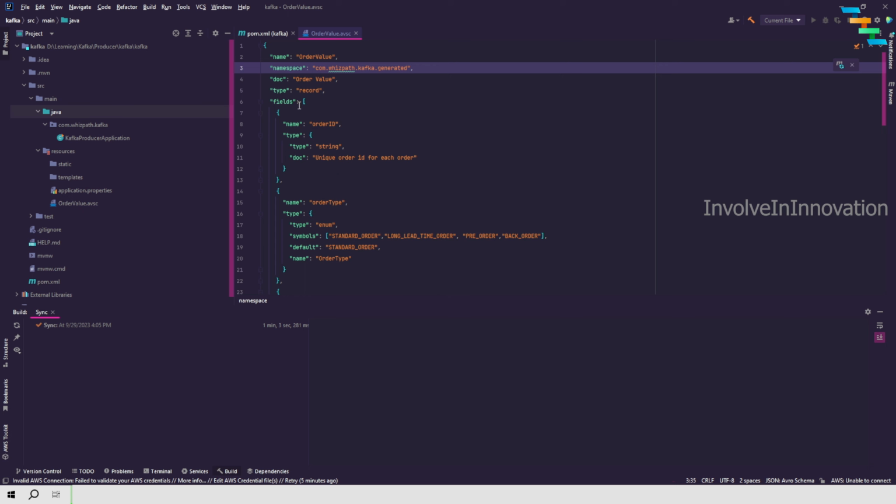Now go back to the AVRO schema which we have already created. Now I am keeping the order ID inside the fields array. You need to define each field in its own object. In this case, I am first going with order ID. So you need to define name as order ID, and the next property is type. The type takes type and then doc. Here you can also define this data type outside. I just want to document this particular order ID, that's why I kept it as string. Type is string, and then documentation: unique order ID for each order.